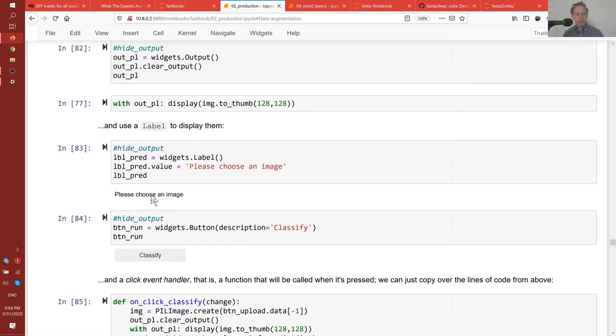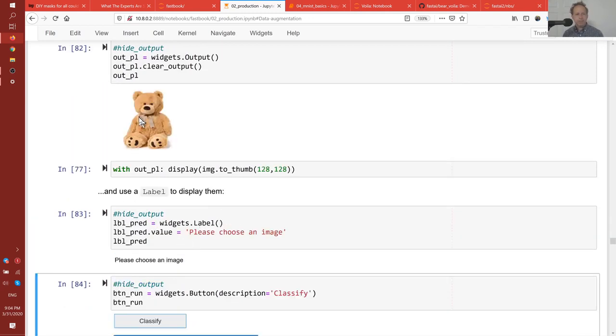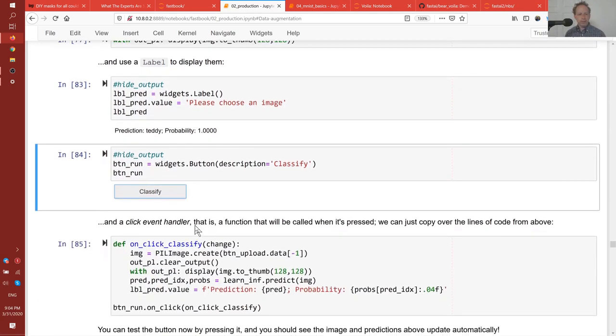This is please choose an image. There's nothing here. I click classify. Oh, pop, pop. Right? So it's kind of amazing how our notebook has suddenly turned into this interactive prototyping playground for building applications. And so once all this works, we can dump it all together.